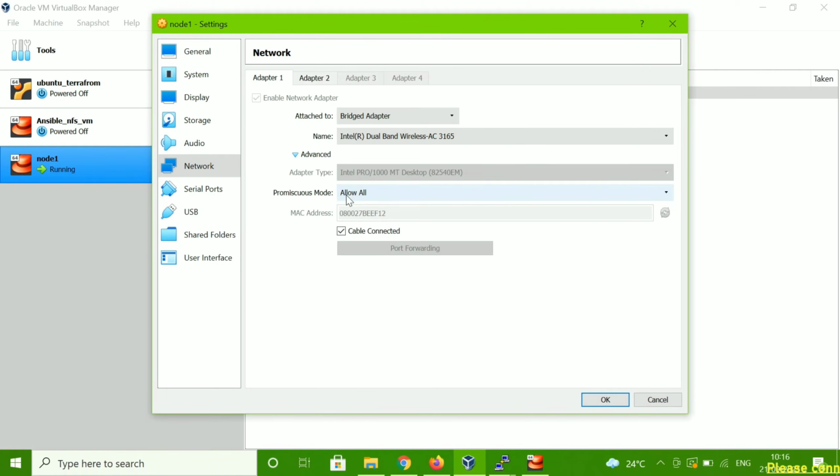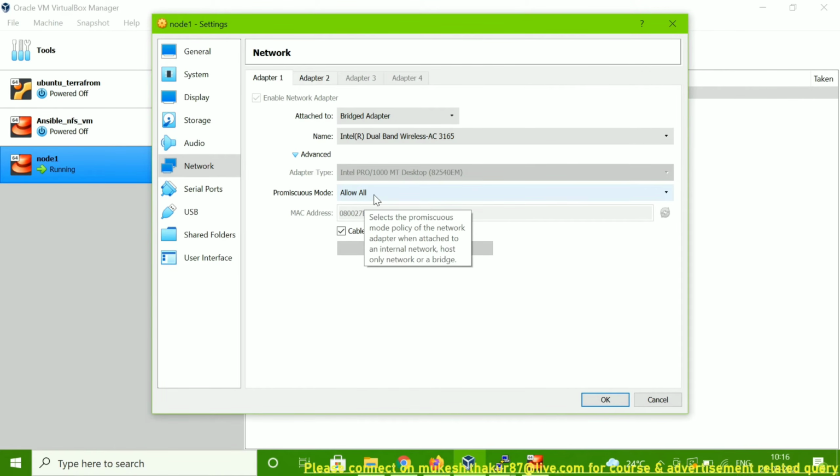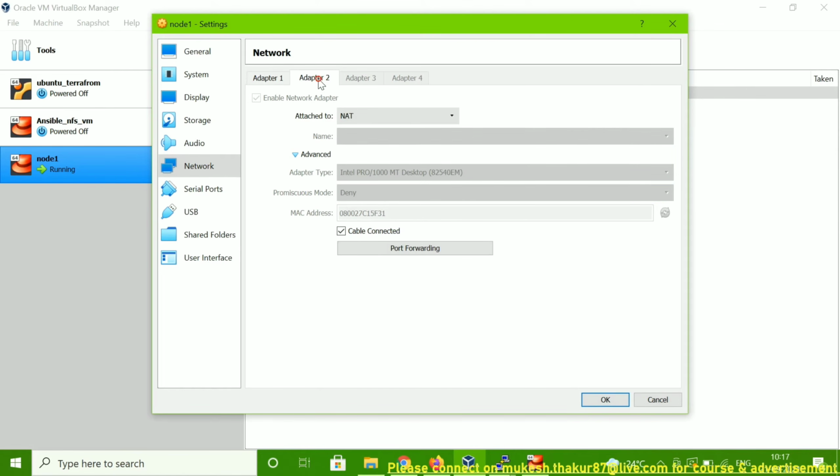Make sure you select all here. And for the second adapter, which is additional, I added NAT. You can also enable the network adapter and select NAT, and then click OK.